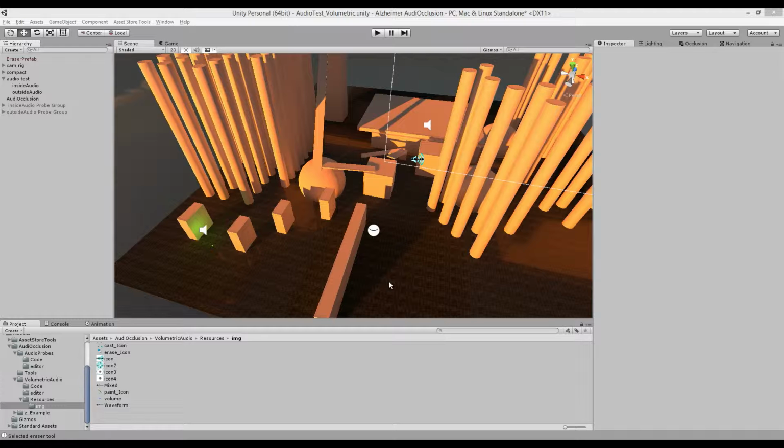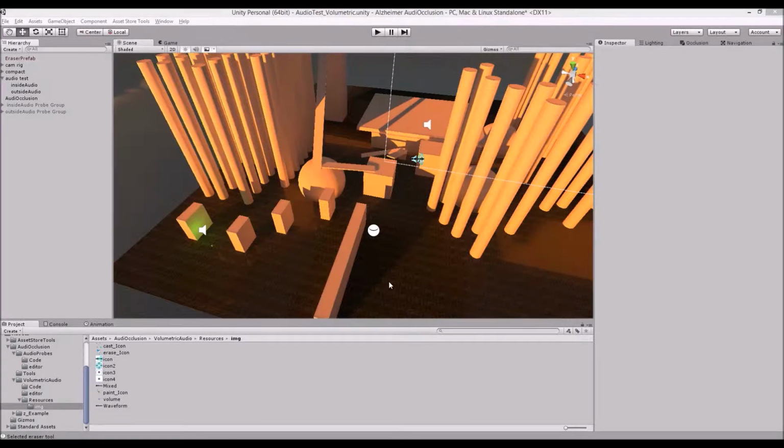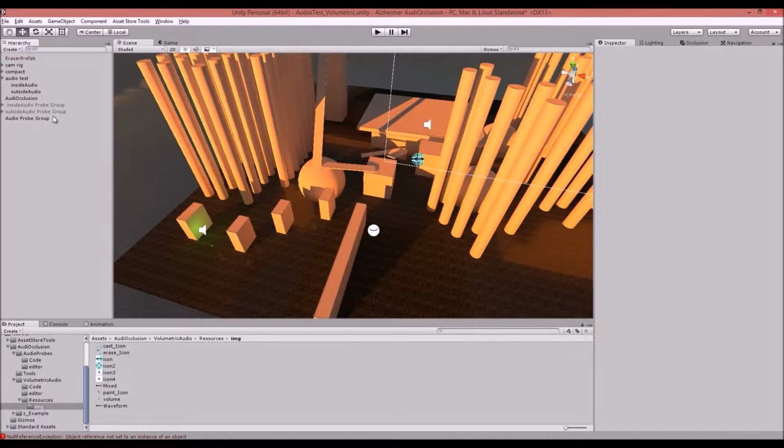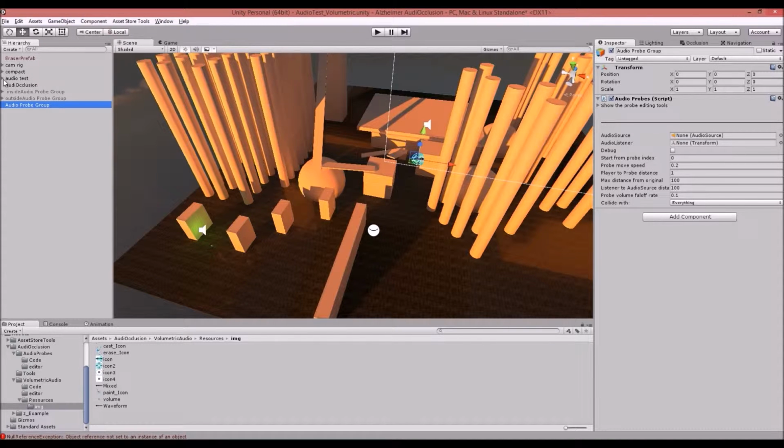In this tutorial we're going to see how to set up an AudioProbe group. First of all, go to Game Object, Audio, AudioOcclusion and click AudioProbe group. Your probe group will be placed in the scene.